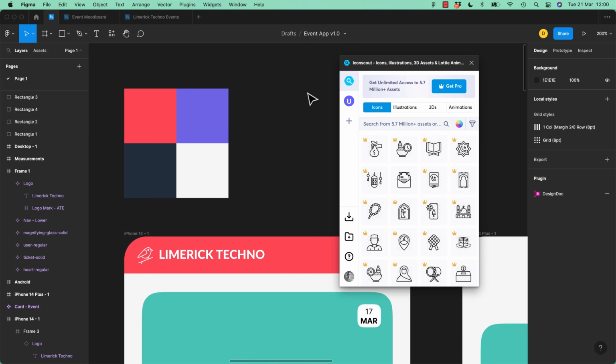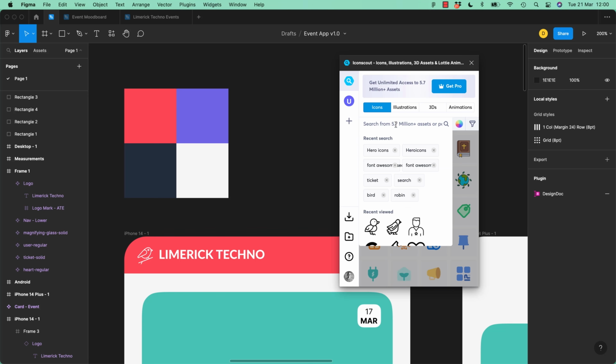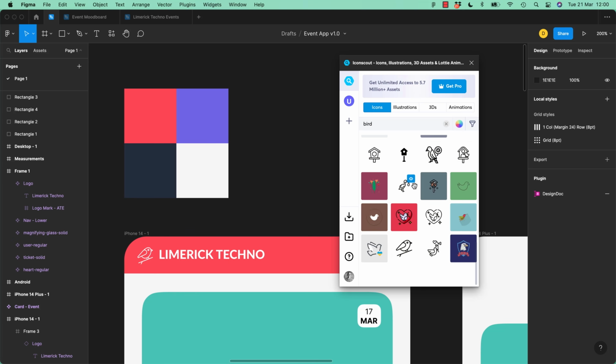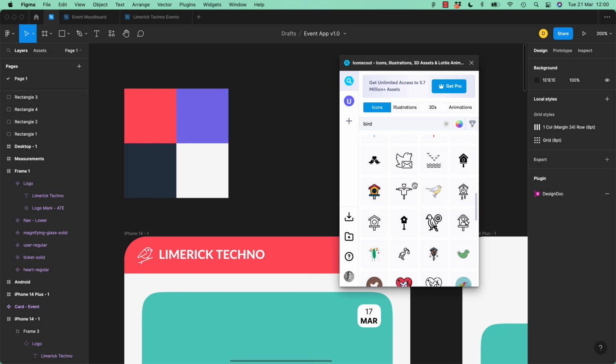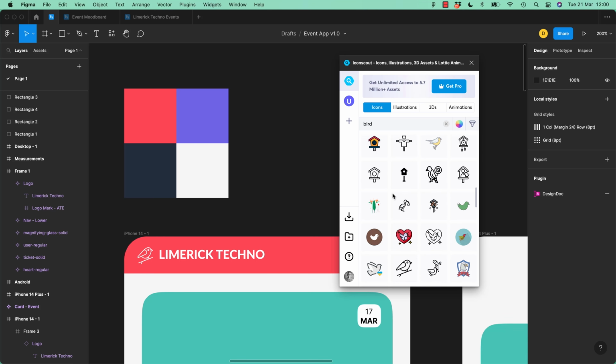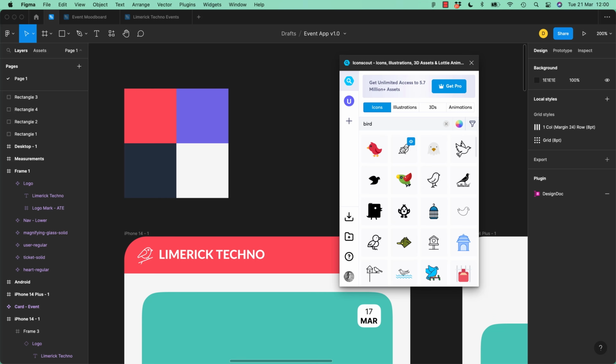Now with Icon Scout, and most of them, there is an option for free and premium. So I'm gonna go to free, and I typed in bird, and I scrolled forever and eventually found my guy somewhere down there. Can't remember, but I found it. There he is, hello.